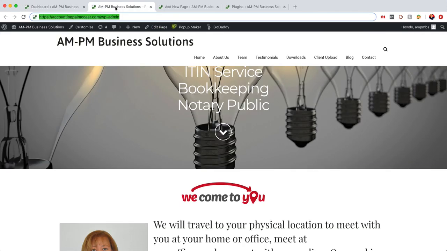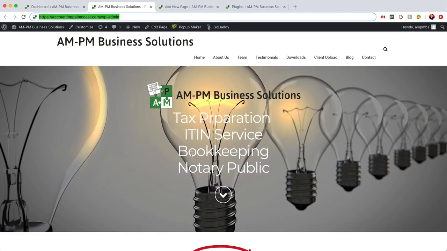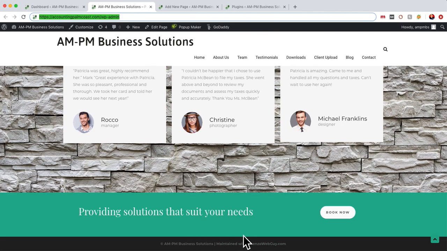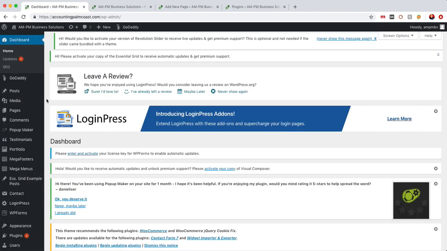So first things first, we're going to go ahead and take this from head to toe, and we're going to take it from slider all the way down to the bottom here and see how to manipulate each one of these sections. So it's pretty cool. In the dashboard area, once you're logged in, I like to have a live environment open in one side and then the dashboard in the other.